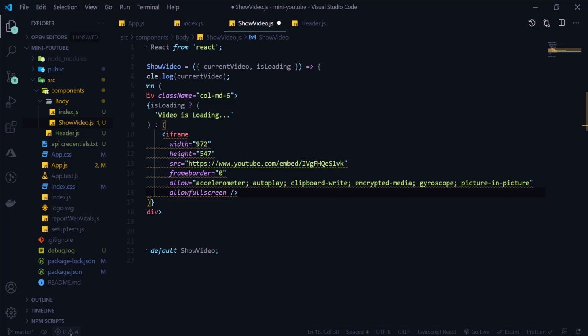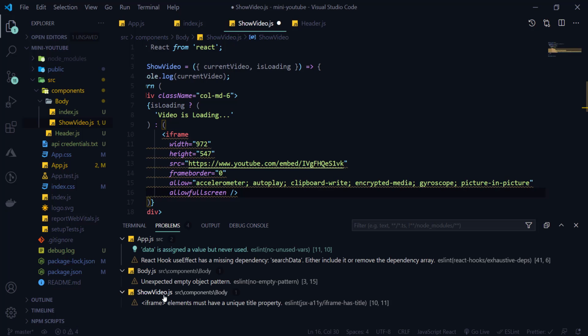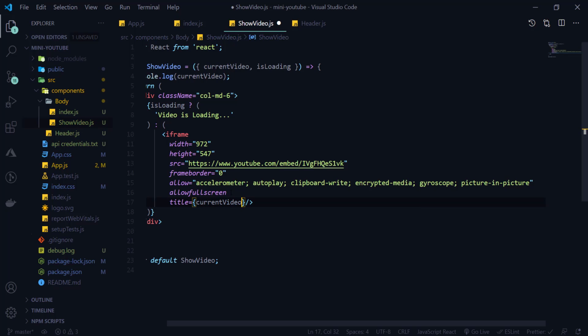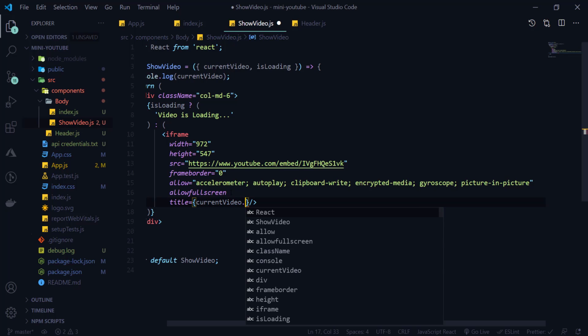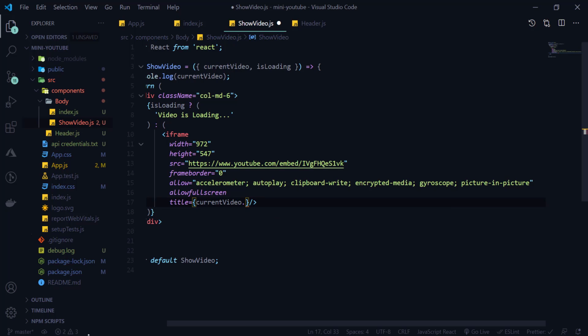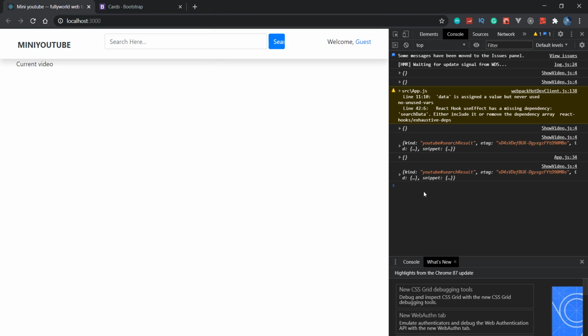So let me see the warning, which warning we will get here. Unique title property. Okay, there will be our title here. So we will write title, and title will be our current video dot name. So it can be like that.